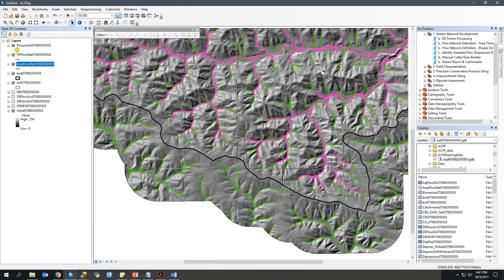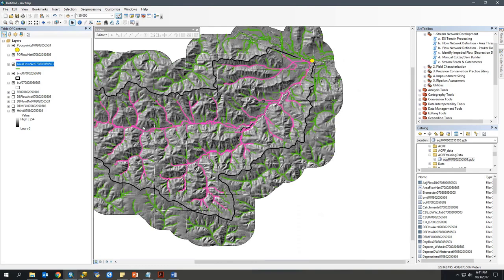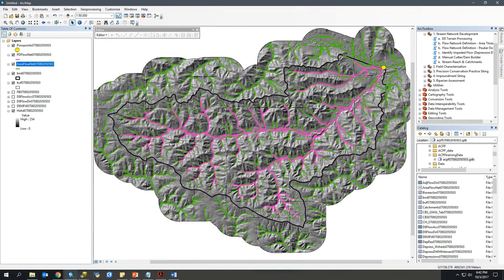If you would prefer to use your Pike-Douglas flow network, that's perfectly fine. And if it turns out, if you are using it, that it does not extend up far enough, don't worry, we can append a section of stream from the area flow to the Pike-Douglas later on, and I will show you how to do that later. So I'm just going to turn off my Pike-Douglas since I'm not using it, and we can begin editing our area flow network.